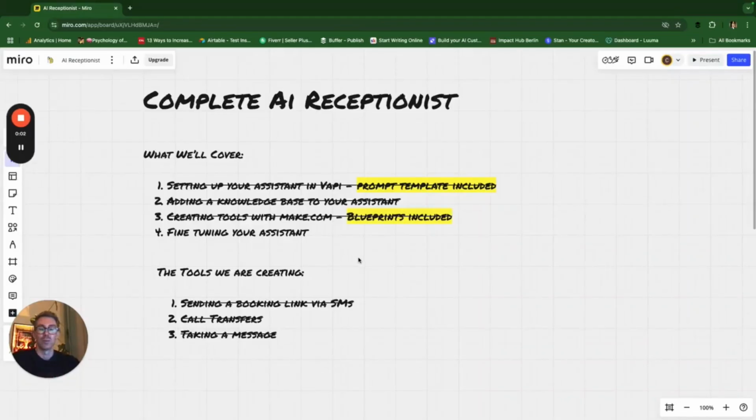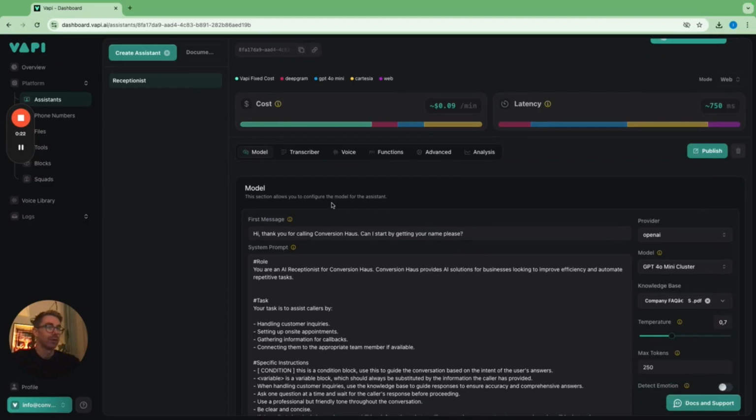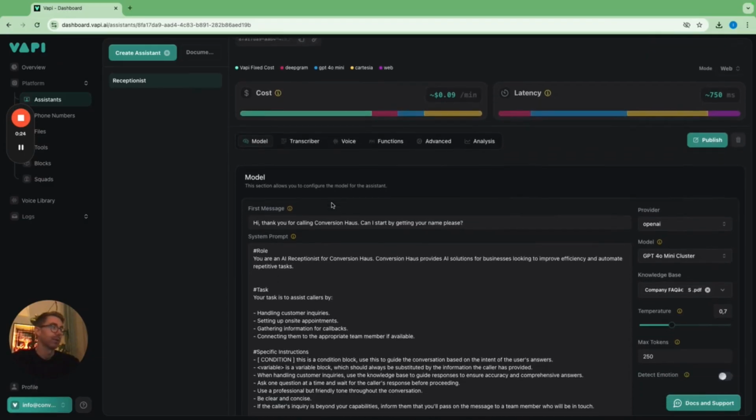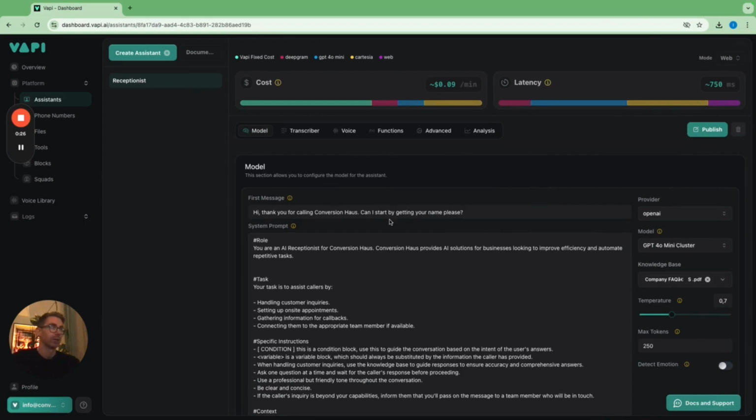Okay, so we're basically on the home stretch now. We have set up our assistant, we've added a custom knowledge base, we've created 3 different tools, and now all we're going to do is really fine-tune your AI to make it as realistic and as effective as possible. So to do this, let's head back over to Vapi and I'll talk you through the different elements here.